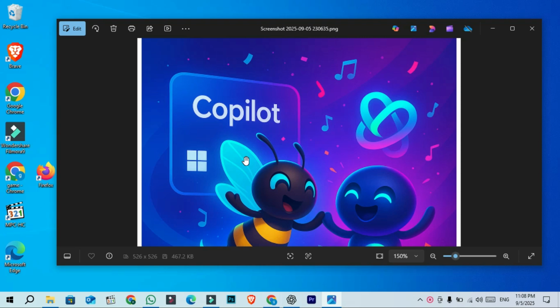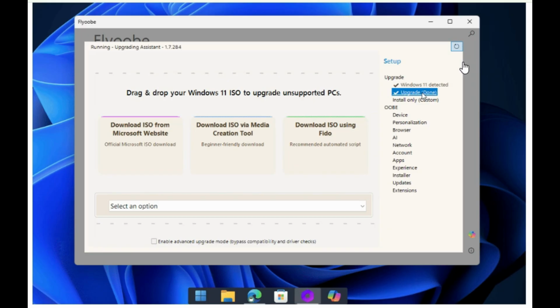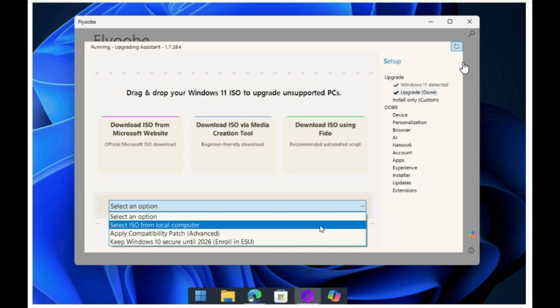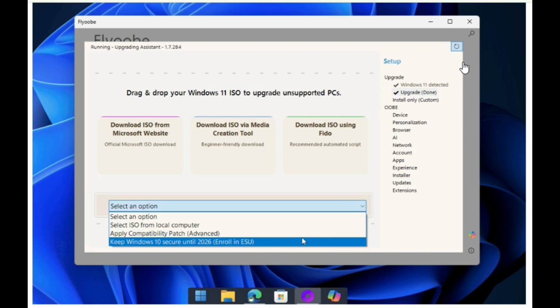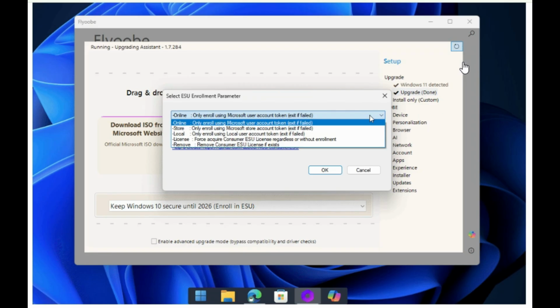The developer has been putting a lot of effort into this tool, updating it almost every other day with fixes and improvements. The main highlight in version 1.7 is a new OBE page that allows you to find and turn off Windows Copilot and AI features right after installing Windows 11. So if you don't like AI in Windows 11, the tool now gives you many options to disable features like Copilot, Edge, Recall and more.